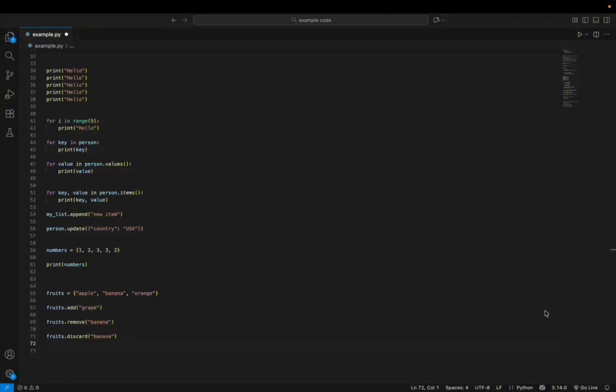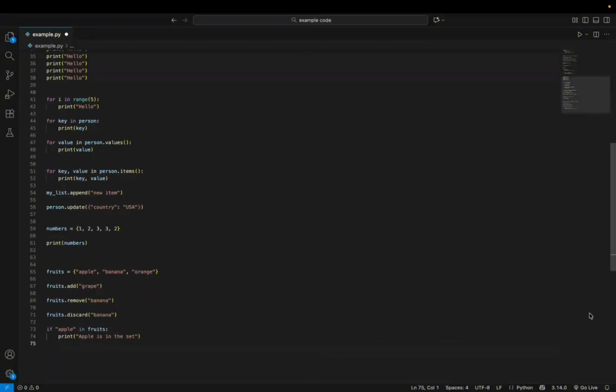Here's how to check if something is in the set. That code prints apple is in the set if the string apple is in the fruit set. Sets are simple but powerful, especially when dealing with groups of items.